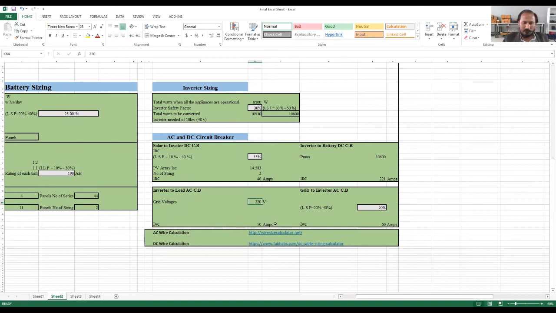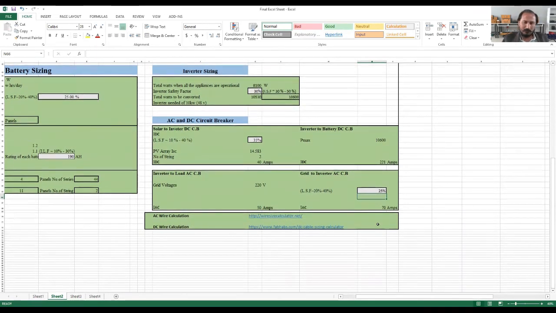From inverter to load, we require a 50 amps AC circuit breaker. Similarly, from grid to inverter AC circuit breaker, here we will use a load safety factor, because from grid to inverter there is a continuous supply. For example, if I use 25%, it will automatically change the AC circuit breaker rating according to the load safety factor. So from grid to inverter, we have a 70 ampere AC circuit breaker.